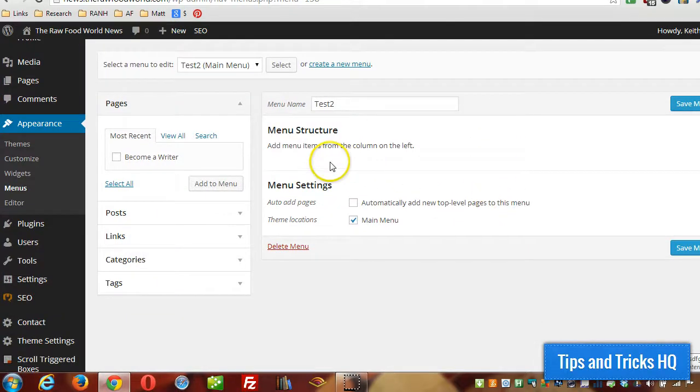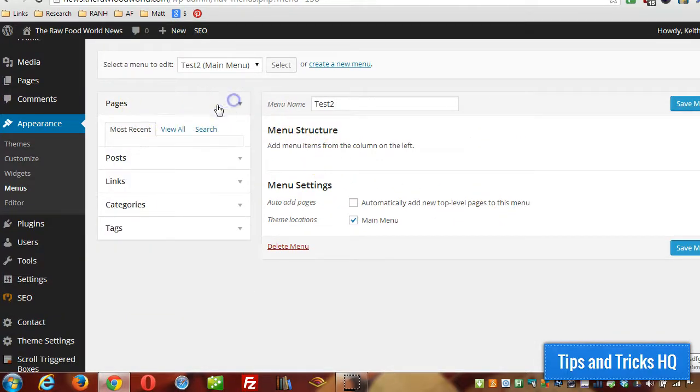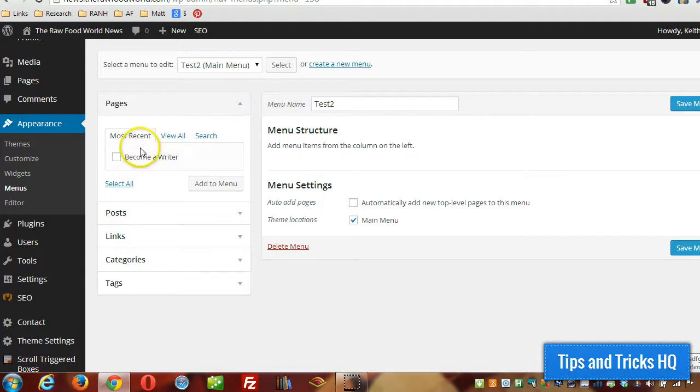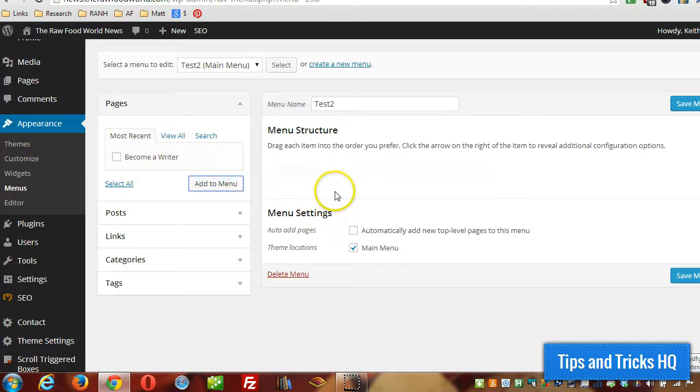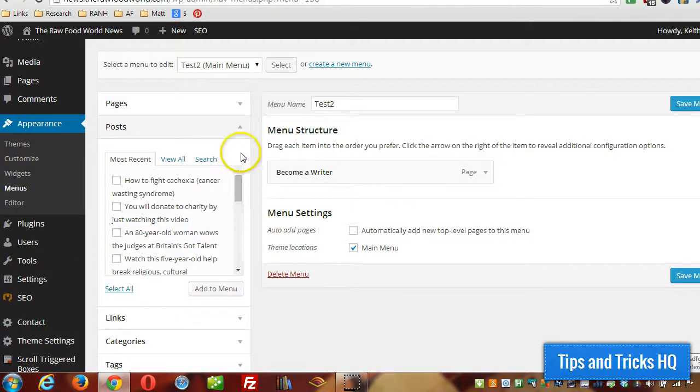All right. Now what I want to do, I have the option now to add pages. So I have one page here. I'm going to click Add to Menu. And you can actually add posts if you want, like specific posts. So I'm going to add a post on there.